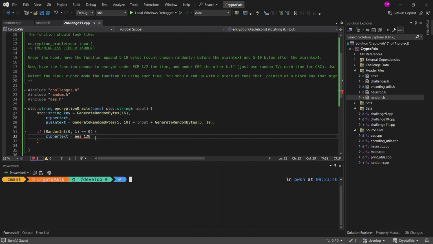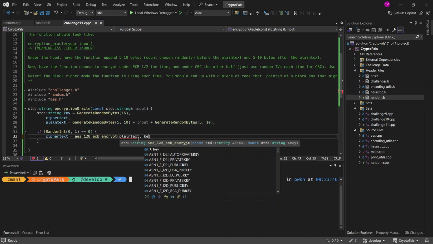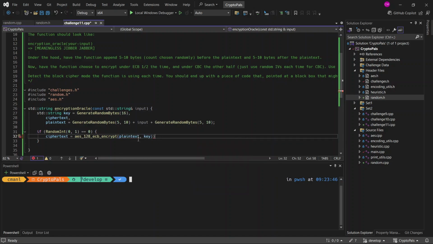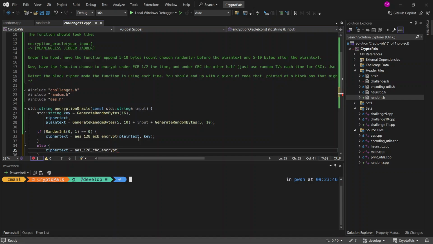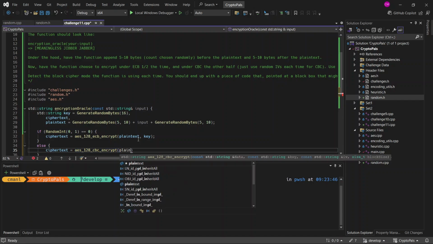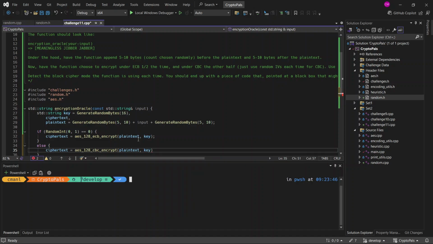Perfect. AES 128, called it ECB underscore encrypt, I believe. Yeah, that's what we called it. Okay, and then we can just pass in our plain text and our key. Okay, and then else ciphertext equals AES underscore 128 CBC, and we'll call it encrypt. Pass in our plain text, and we'll pass in our key.